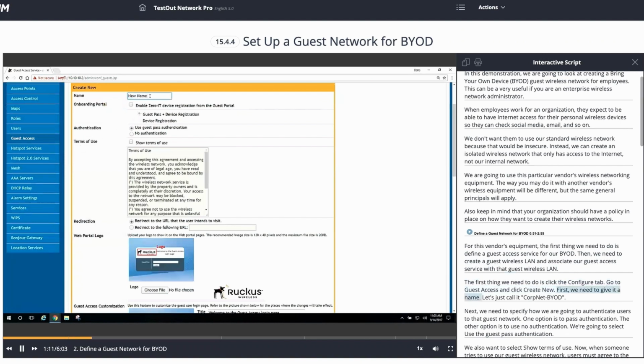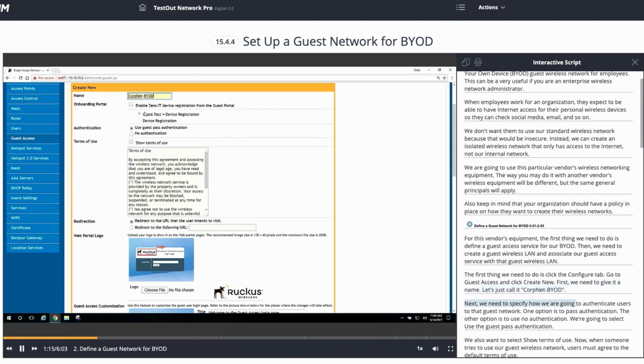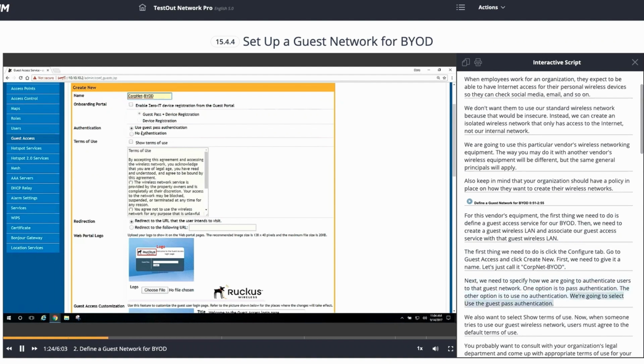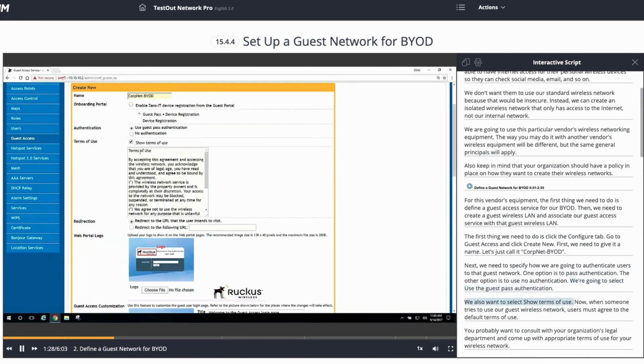First, we need to give it a name. Let's just call it CorpNet BYOD. Next, we need to specify how we are going to authenticate users to that guest network. One option is to use guest pass authentication. The other option is to use no authentication. We're going to select Use the Guest Pass authentication. We also want to select Show Terms of Use.